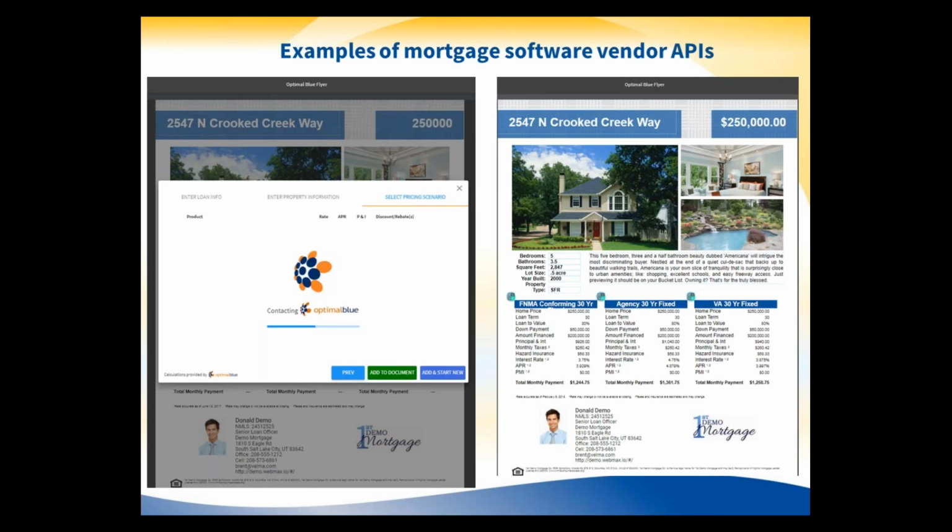Now, this open house flyer, including the Optimal Blue piece, could be extended to another vendor. Let's say there's another CRM vendor in the mortgage space who has their own open house flyer solution, but it's just not their core competency, and they'd really like to have a better one, but they don't want to have to spend the next year developing one.